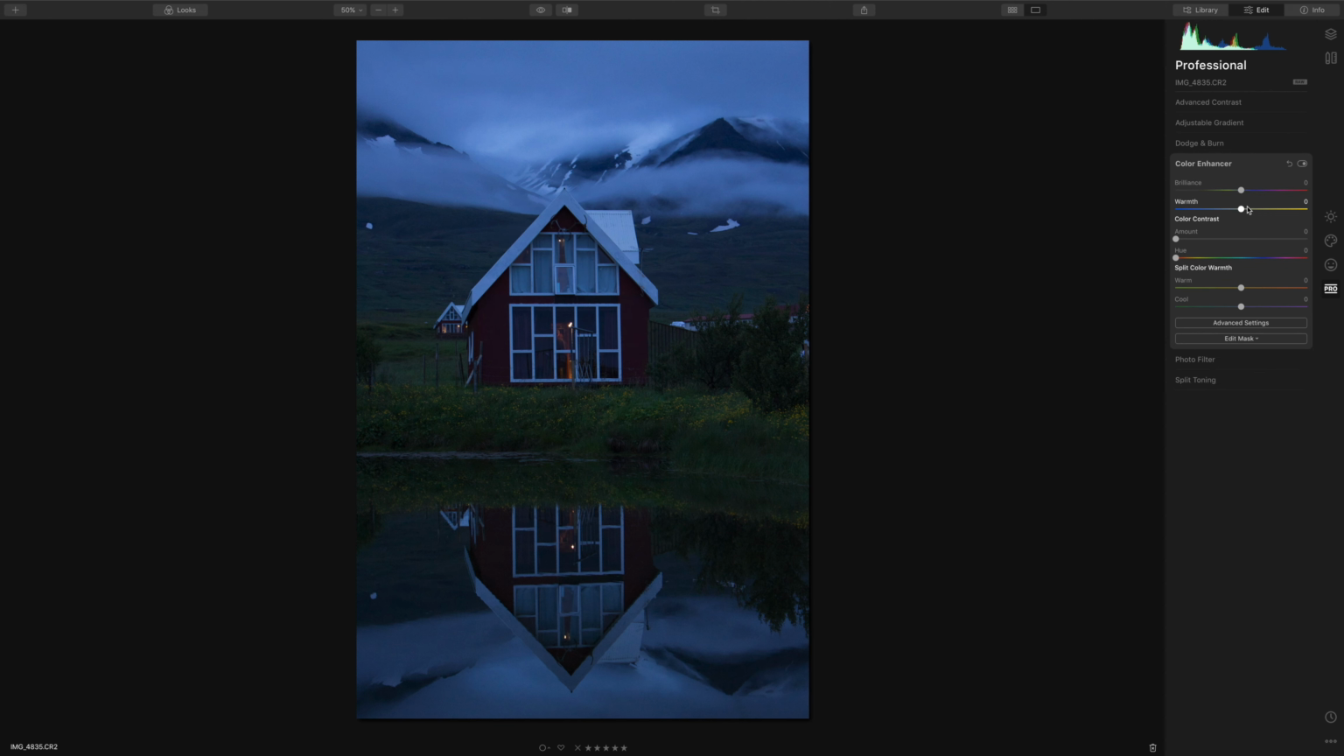Color enhance, right? This color enhance, it's kind of like brilliance, it's kind of like saturation, the warmth, the color contrast, so you can have more contrast between the colors. But this image is highly overexposed right now. I would never show somebody an image like this. This looks crappy, but if you like it, then I guess you can go for it.